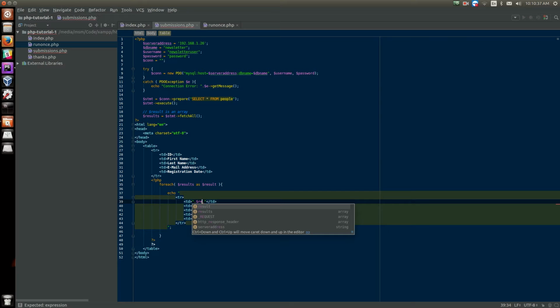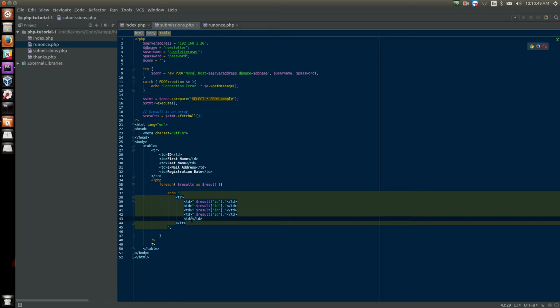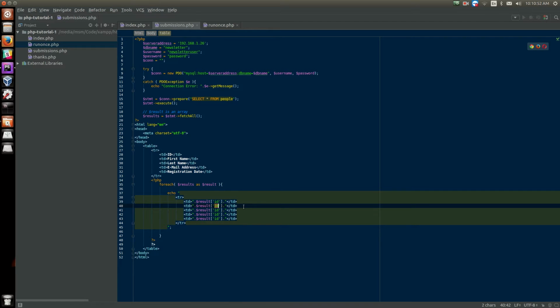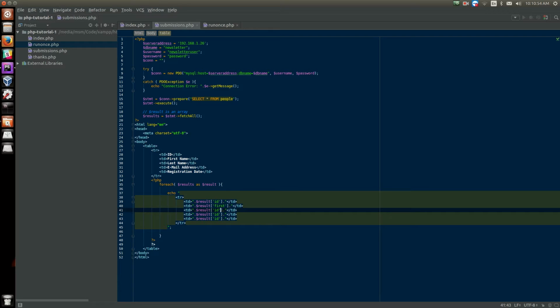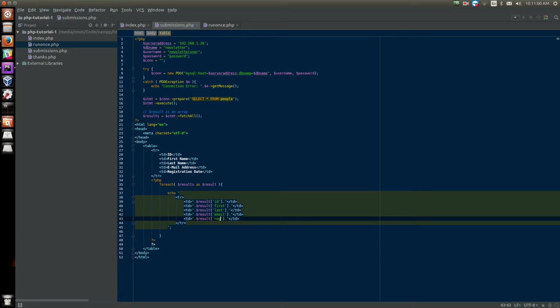And so then down here, we're going to need to break our string, and we're going to print out result ID. So it's going to get the ID of whatever entry in this table. So last name, first name, email address, registration date, just to save some time. So first, last, email, and then registration date.